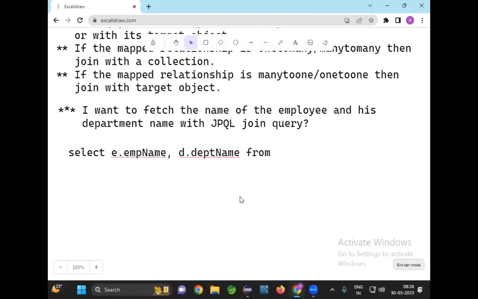Variables. Okay? Right. Tell me, in my query, am I writing column names or variable names? I am writing variable names. I am not writing the column names. Got the clarity, right? I am writing variable names because I am writing a JPQL query, not SQL.